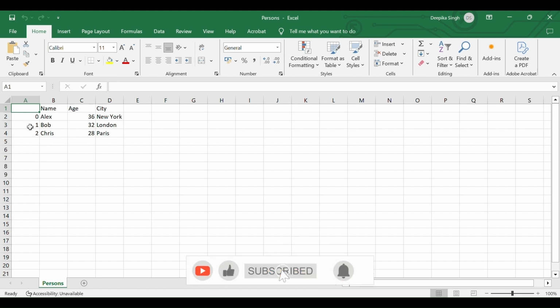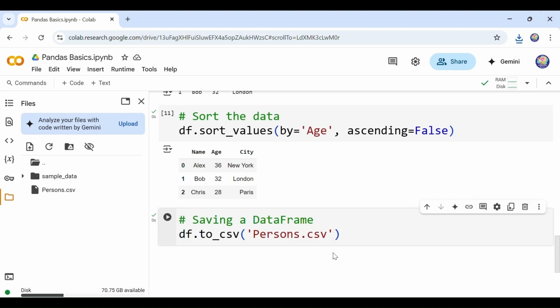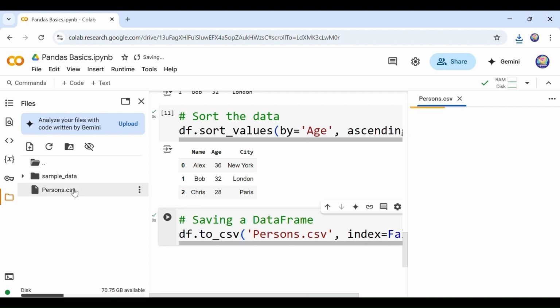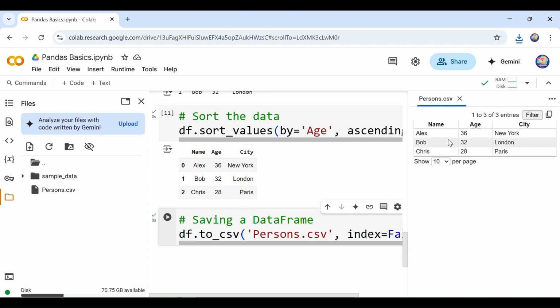Right. If you don't want this index by default, then make sure that before running this line, you pass here index equal to False. Run the cell, and this time persons.csv has been created, and there is no index as you can see. I have just double clicked this file and it has opened over here. Now if you want, you can download it again and check it inside Excel whether index is there or not.